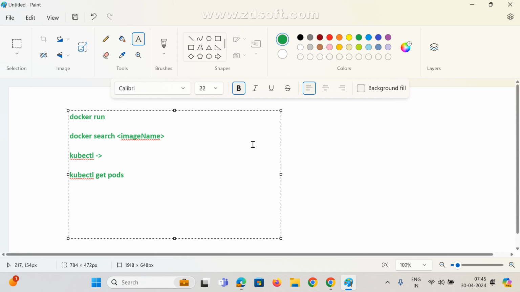If you want to see only deployments, or if you want to see only replica sets, this is the command. Mostly we use it like this: kubectl get rs for replica sets, and kubectl get rc for replication controllers. So these are the commands.